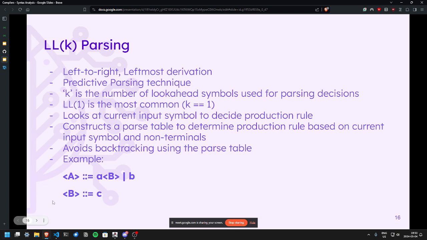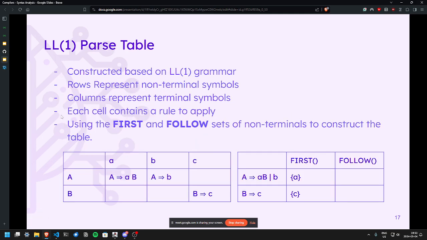So given this example, this is a very basic example. I think LLK parsing would be better understood with multiple examples, but just for the sake of time. Here A evaluates into A, B, or B, and then B evaluates into C. Or B is a non-terminal that is C. So in this example, the LLK or LL1 in our case constructs a parse table based on first and follow.